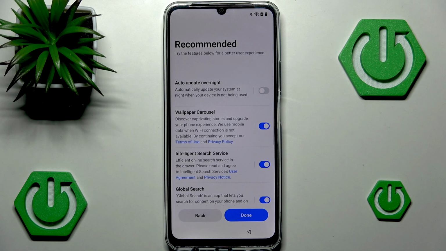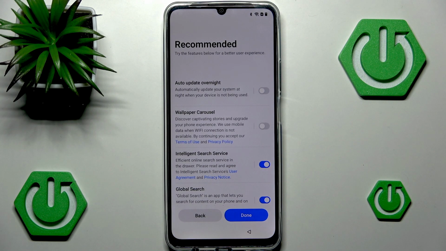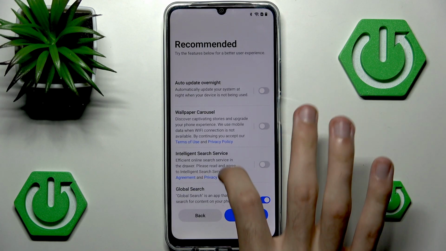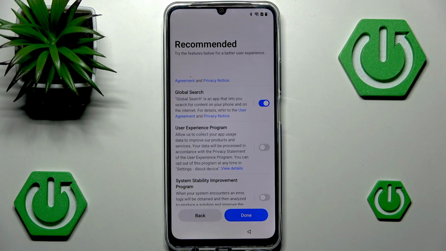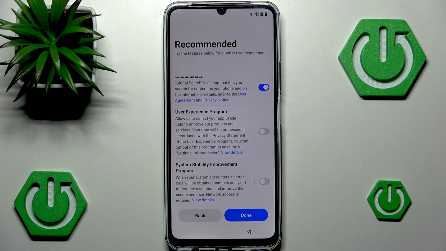Now we have some Realme-specific information. For example, we can enable auto update overnight wallpaper carousel, which I'm going to disable since it's annoying. We can have intelligent search service, which is basically an AI fancy tool. I will also disable that. We also have global search. I will keep that on, but I'm not entirely sure why it is a feature that you have to agree to a user agreement if it's just going to scroll through your phone, but sure. And lastly, we have user experience program and system stability improvement program, both of which should basically involve you giving away your data. So I will go with done now.